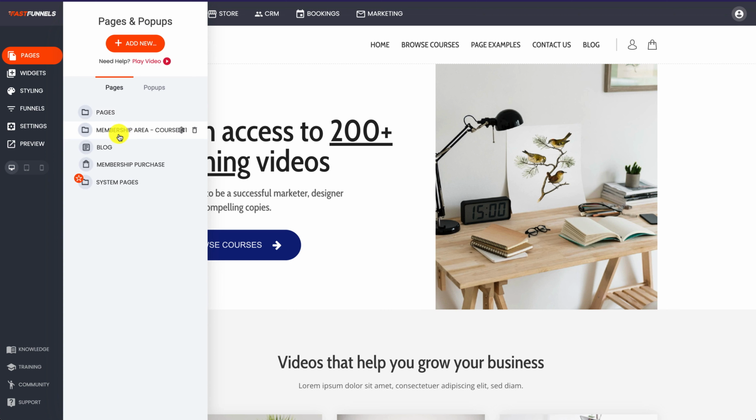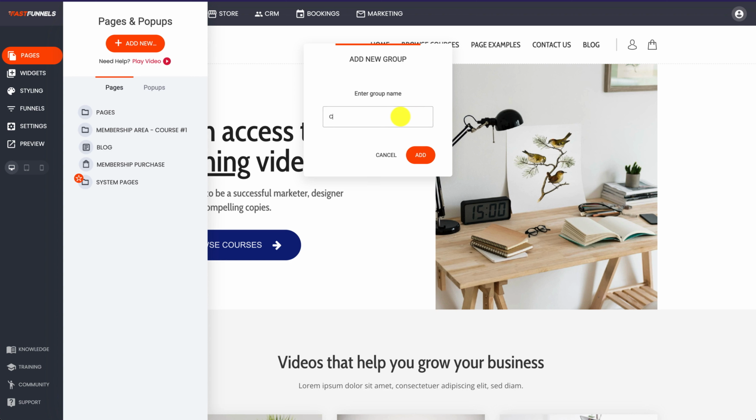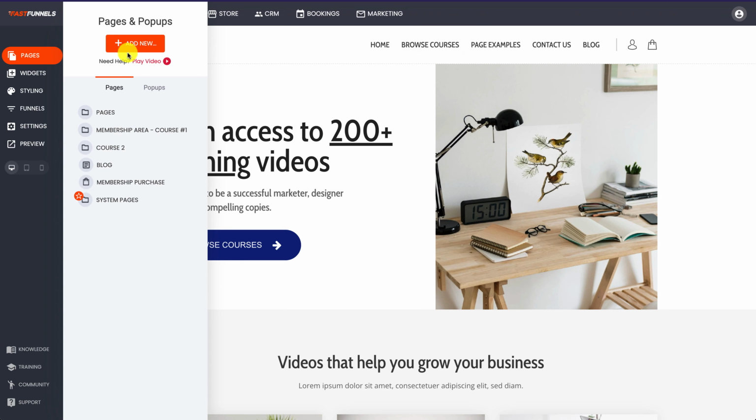Now you could, if you wanted to, create 3 different, completely different membership areas. That's very, very easy to do. Let's just say we wanted to have another entire course. Why don't we just create a new page group, and we'll call that course 2. And then we can start adding new pages and drop them into this group. And then we've now got another whole course. So you can have multiple courses all within one website if you want to do that.